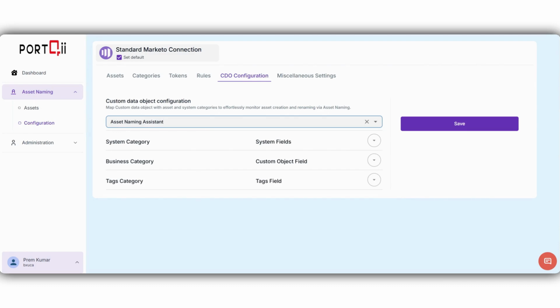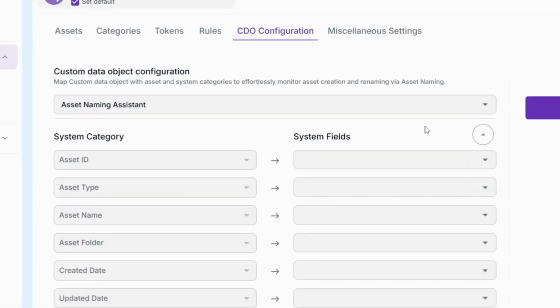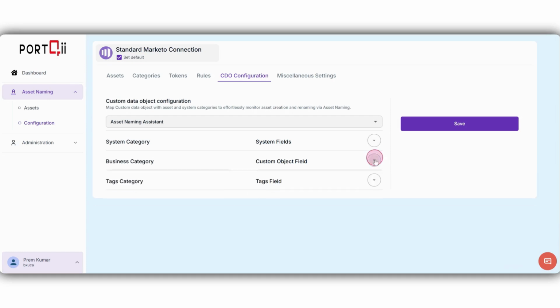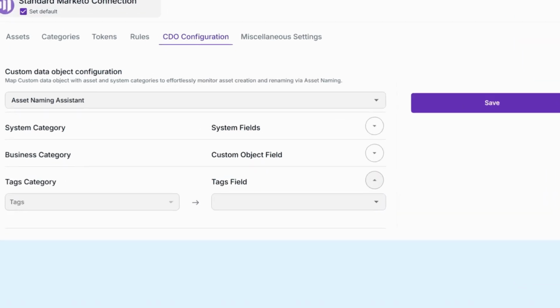Once a CDO is selected, you'll see three types of mapping options. System categories are predefined by Marketo. Business categories represent the custom fields or categories you've created under the Categories section in Asset Naming Configuration. Tag categories let you classify assets more flexibly using tags.